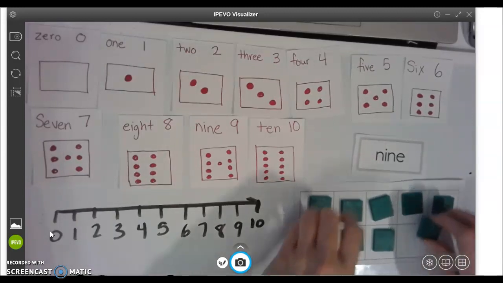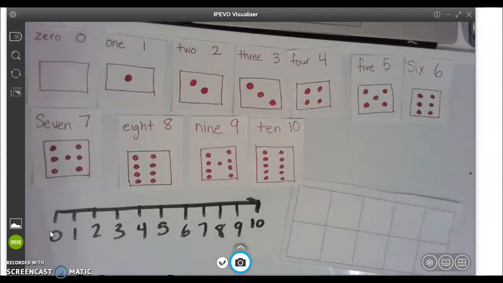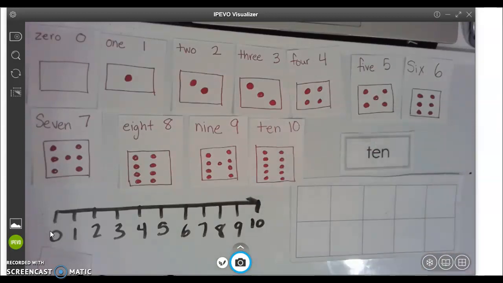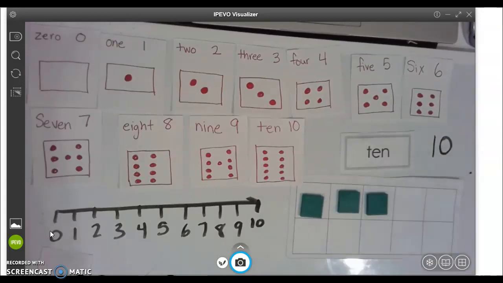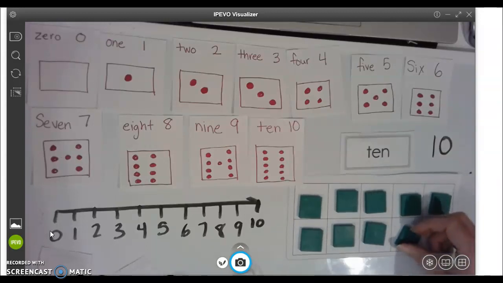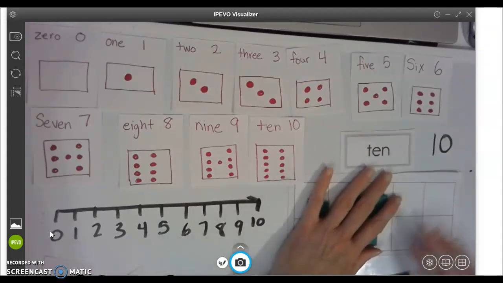Good job. All right, and the last one we're going to make, I need you to count this out for me at home also, is 10. Ready? We're making the number 10. And the way you write a 10 is a 1 and a 0, okay? Ready? Let's count 10. Ready? 1, 2, 3, 4, 5, 6, 7, 8, 9, 10. Good job. And you can use your number line if you need help.